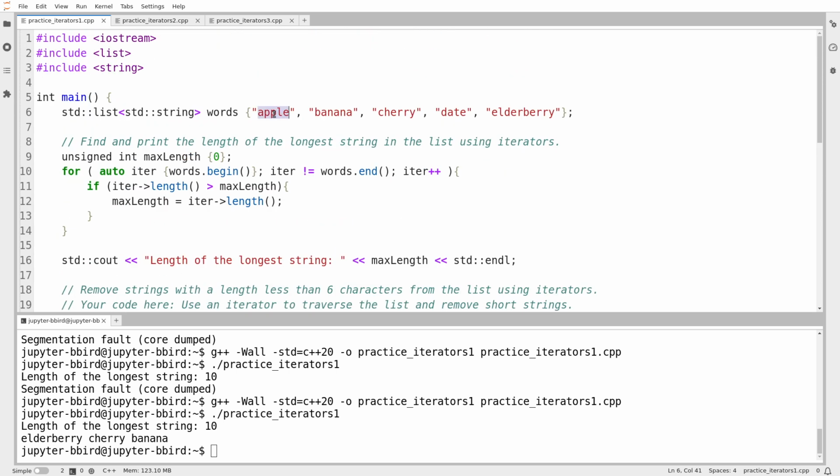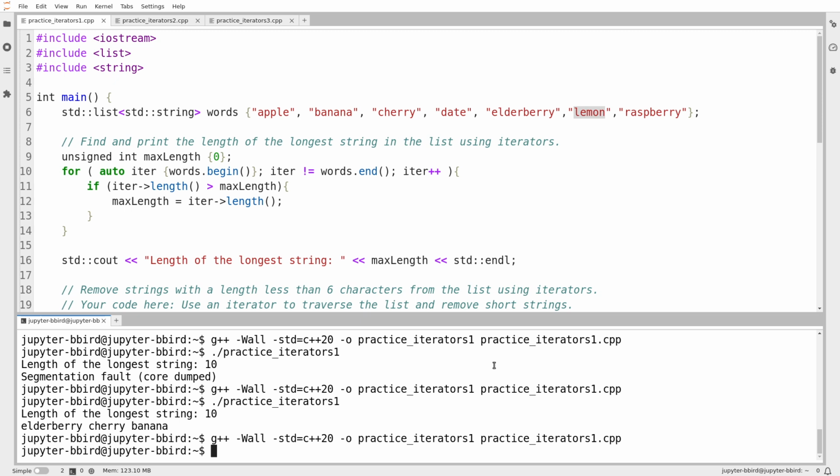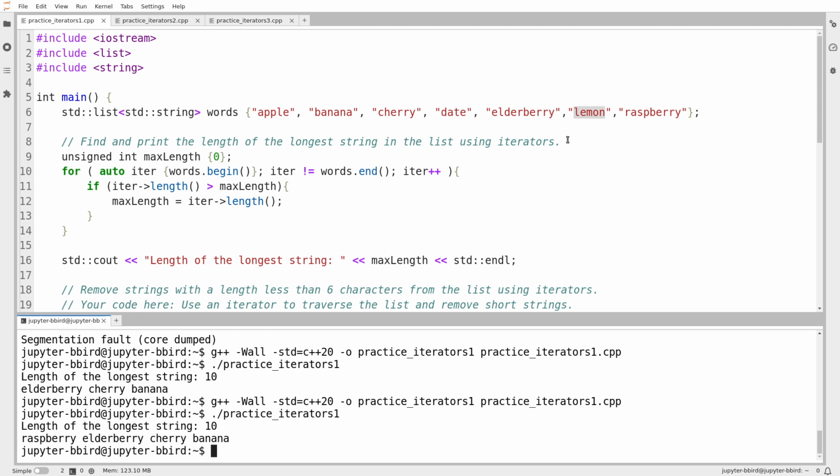So I've deleted the first element. Let's add some more. Let's put them in alphabetical order. I think that's tasteful. So we'll do lemon and raspberry. And so lemon should get deleted, and then raspberry shouldn't. Okay, that looks good. Now what happens if the thing I'm deleting is the last element?